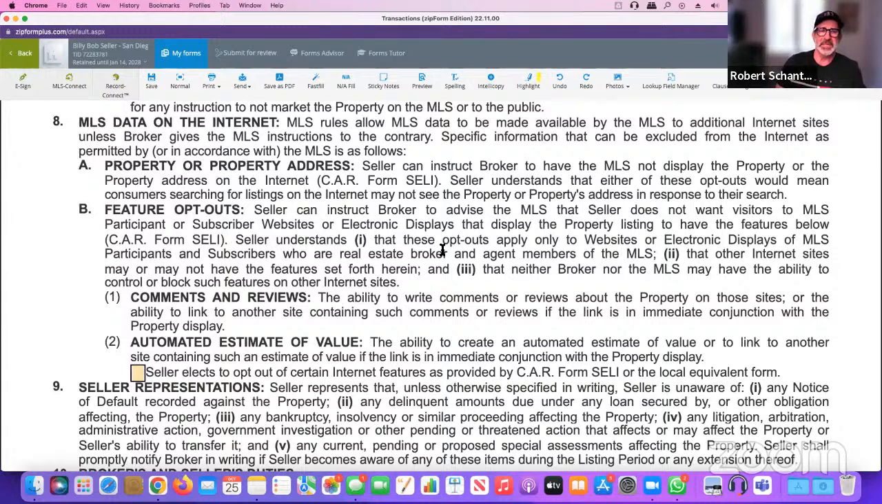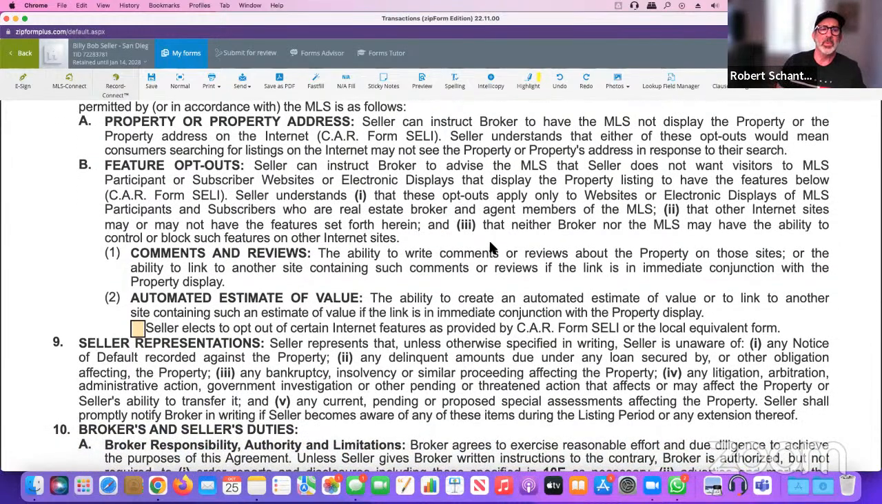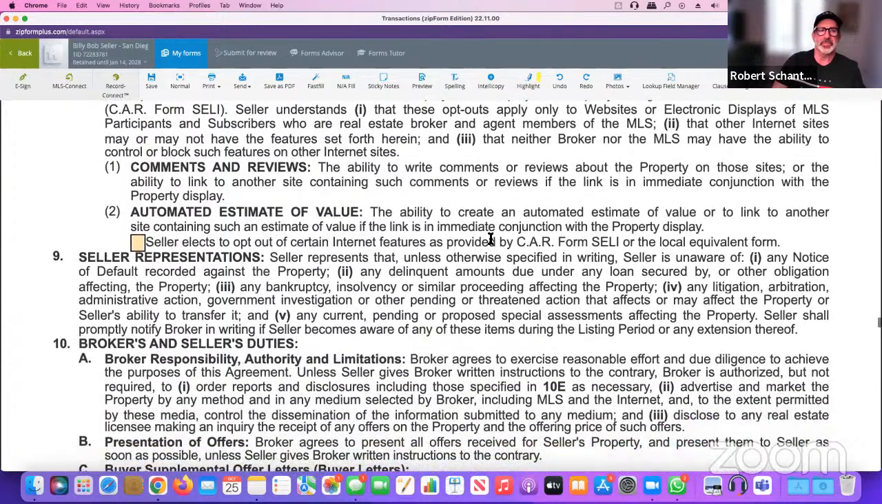It also addresses, in item 8B2, viewers' comments and reviews on those sites. We don't have any control over that. And also the estimated value sites like the Zestimate or Redfin has an estimate. We have no control over that unless we can specifically exclude from the MLS. They can put whatever they want.